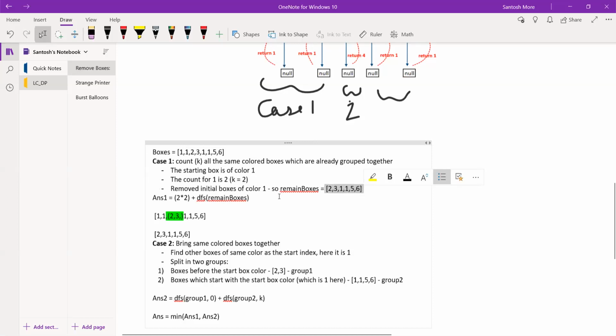So if I solve this problem using the way it was represented above, using a sort of DFS, I first take the k and square it, and then put these remaining boxes into DFS, and keep on doing it recursively. So I'll get some answer. So that is what we did for case 1.